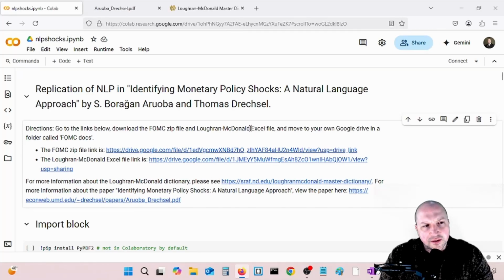Hi guys, welcome back. Today we're going to look at the replication I made of just the natural language processing of the paper Identifying Monetary Policy Shocks, a Natural Language Approach. This is by Aruoba and Drechsel. I replicated this paper in Python, and I have all of my Python code here in a Google Colab.